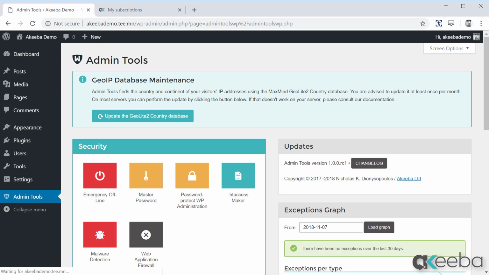We now have a message about updating a GeoIP database. This provides some additional information on the geographic location of a user's IP address. So just go ahead and update the country database.